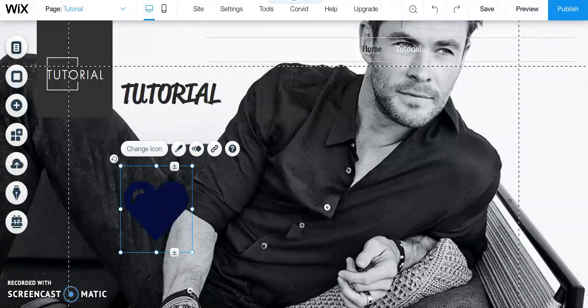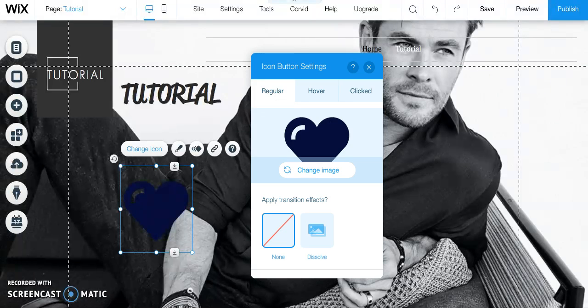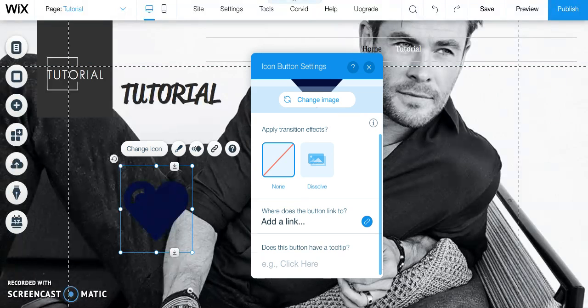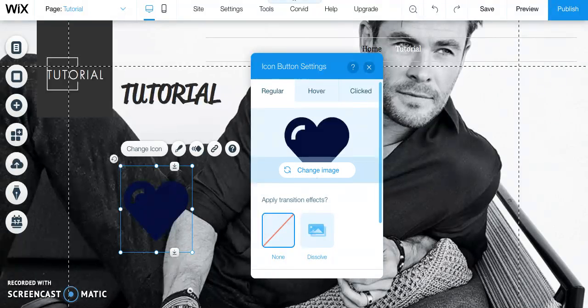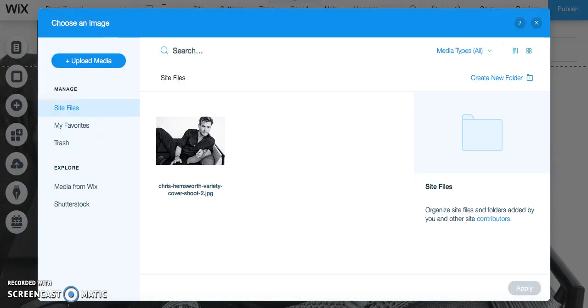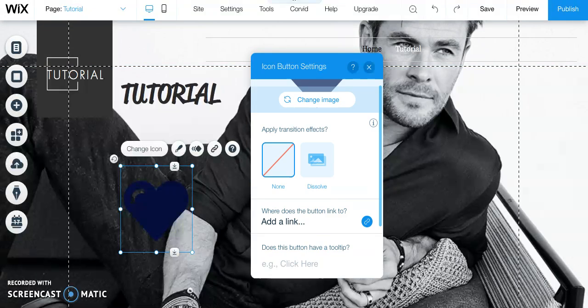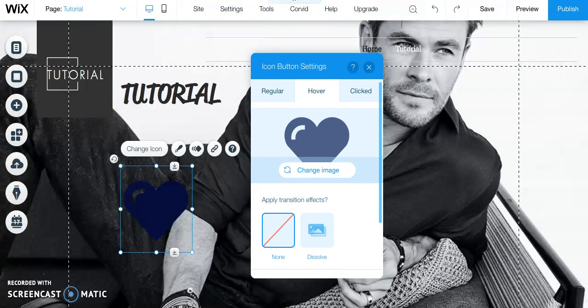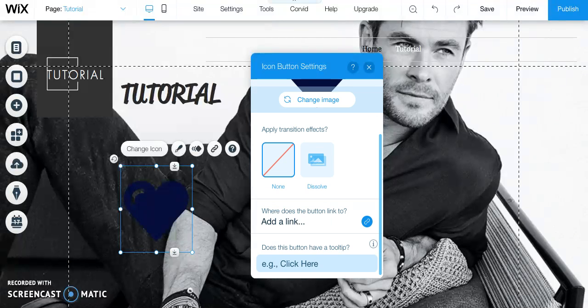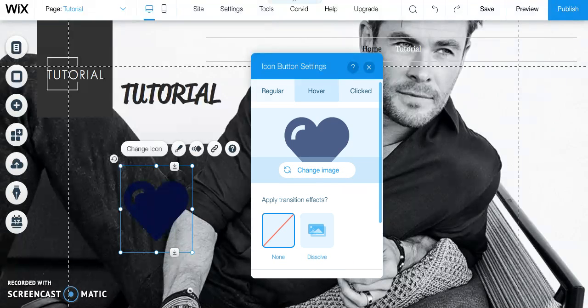But to change the color of this, you're just going to click Change Icon. And you're just going to click Change Image. Oh my gosh. Is it really going to be like this right now? Okay. I think you click hover. What? Hold on. Wix lied to me. Wix really did lie to me. Oh my gosh. You're joking.